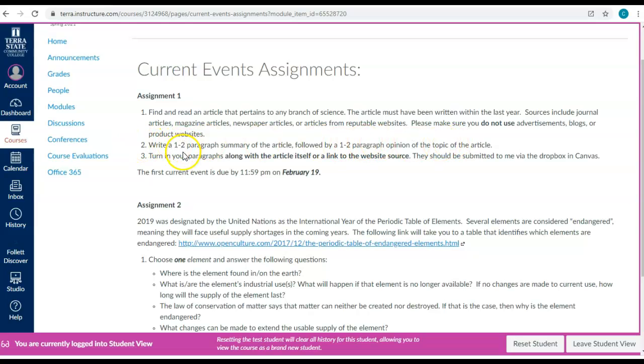And then it's really easy. You're going to write a 1 to 2 paragraph summary of the article, followed by a 1 to 2 paragraph opinion of the topic of the article. Not of the article itself. So let's say you read an article on climate change and you don't like the article. You think it was poorly written. That's not what you should write for your opinion.